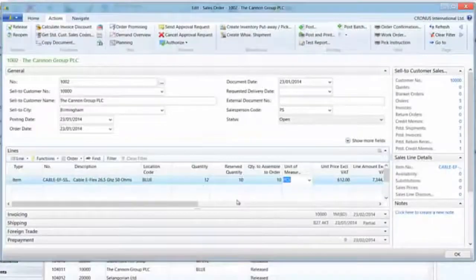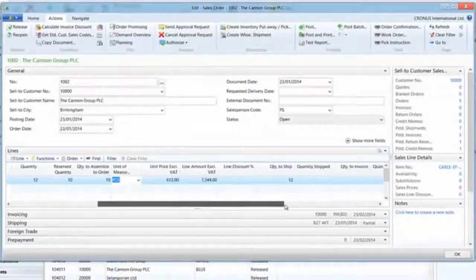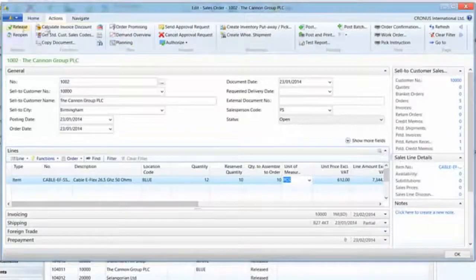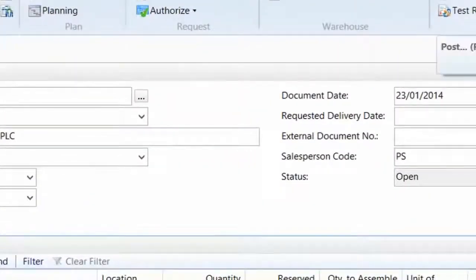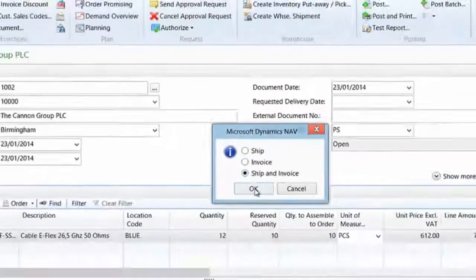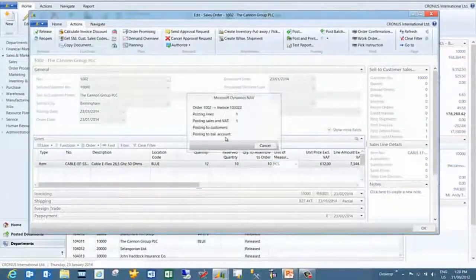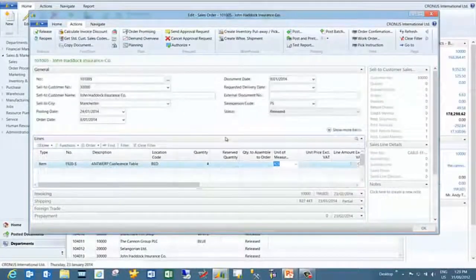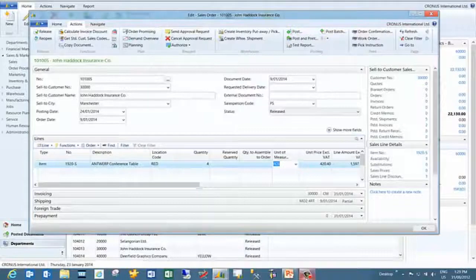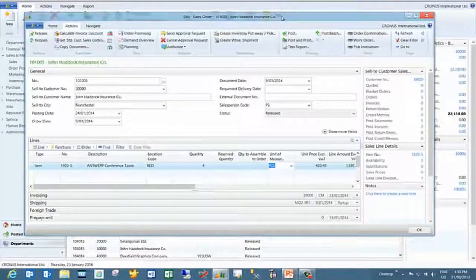Okay, so the final step is that we're going to ship and invoice this order completely. So we go to the post area here and we say ship and invoice. So this will also post the output and consumption in the background, so synchronize everything. Okay, so after this is invoiced and shipped, we're going to move to the final and last part of this demo, if we want to get a better understanding of the cost of an assembled item.